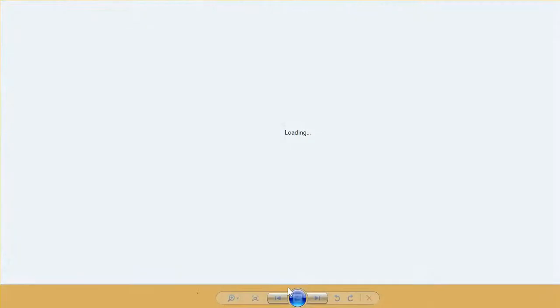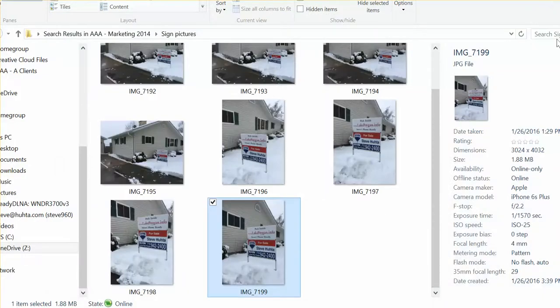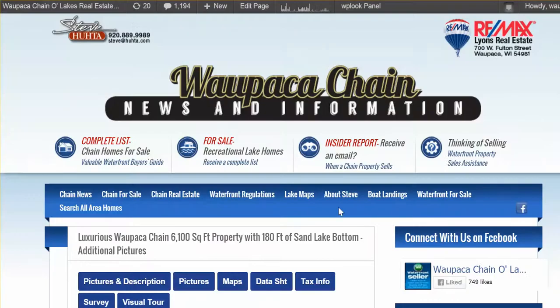We use this in our listing presentations, but for all of our higher end properties, what we do is we put a sign topper on that says this is a house that's for sale on Lake Poygan. And you can go here after you look at this, but it's lakepoygan.info. It says peek inside, smartphone ready. So if they type that in, what happens is they go to a website for that particular property.